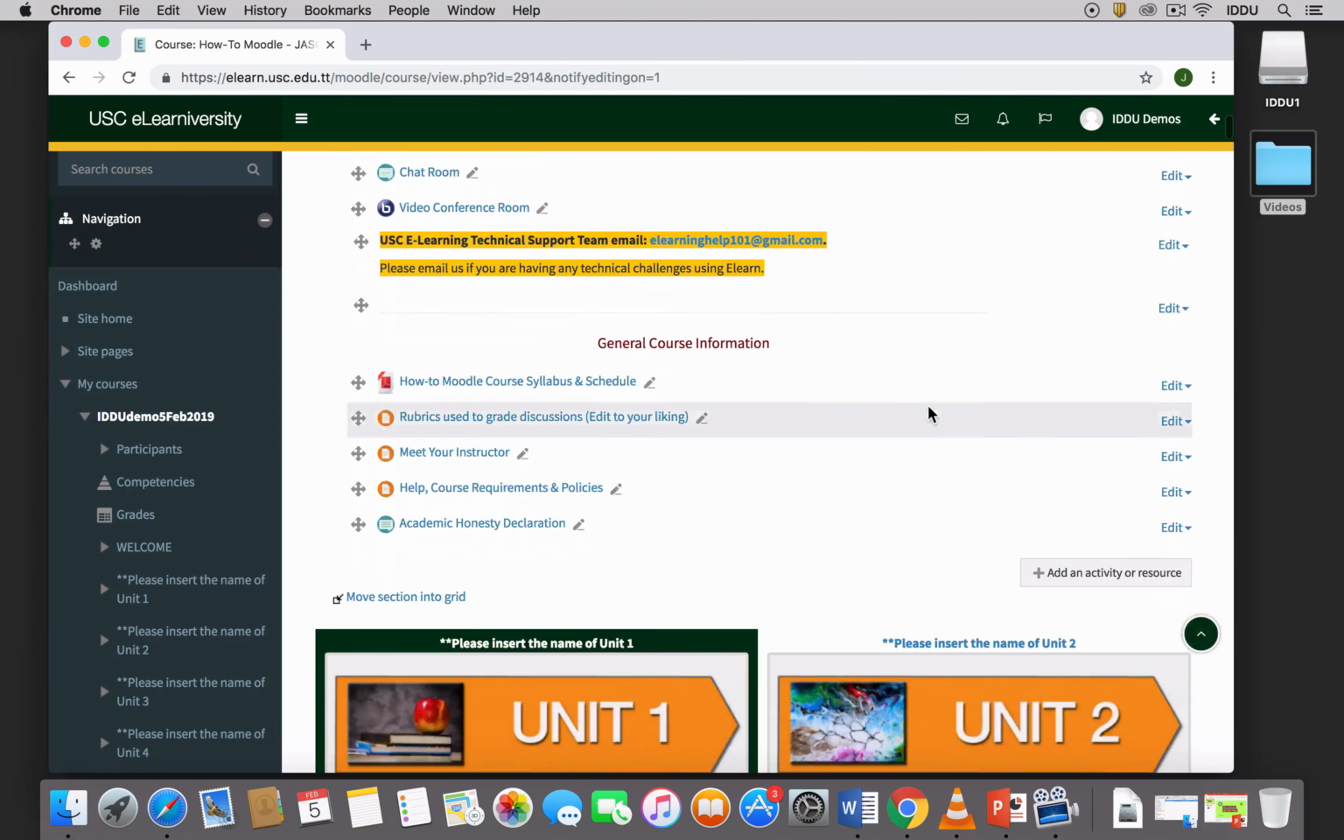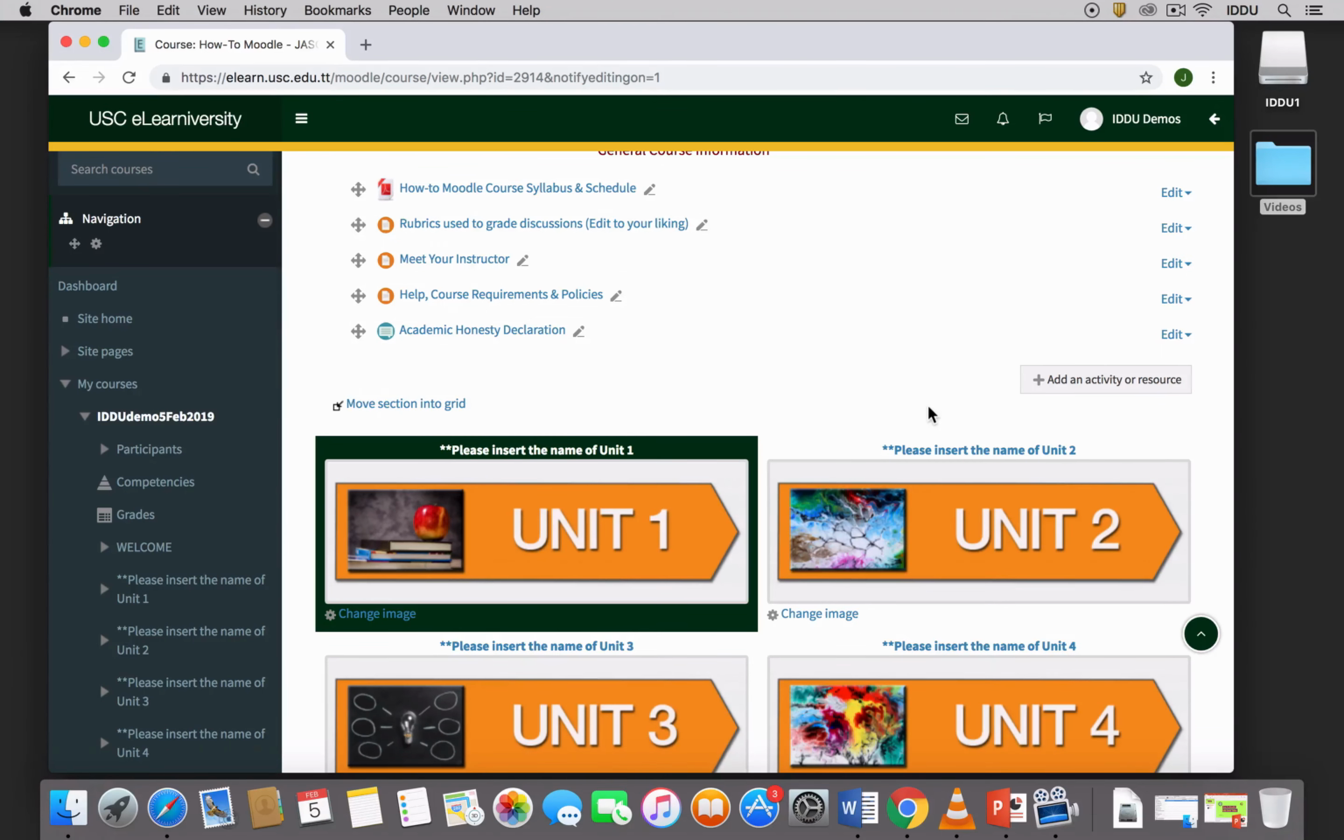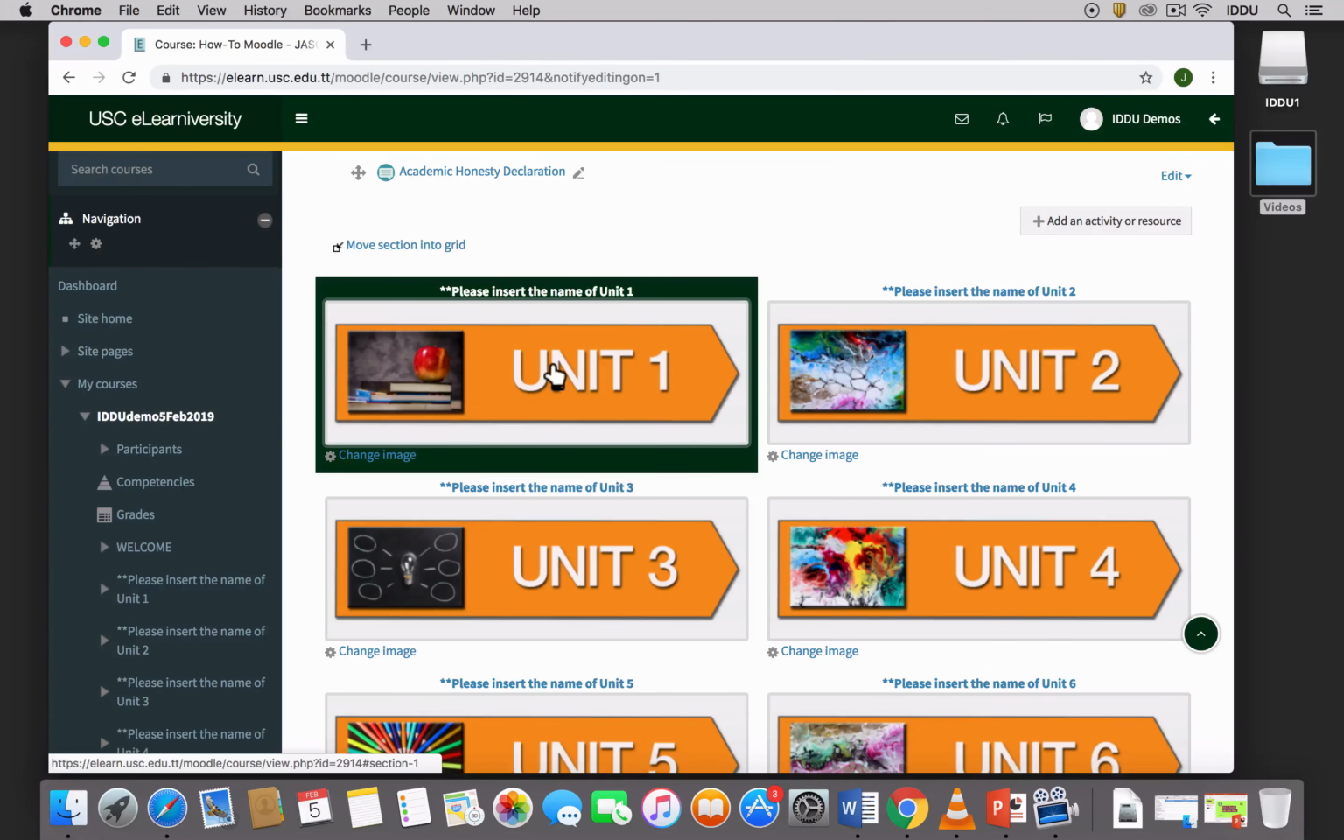Now remember, we at the IDDU have requested that you do not change the actual unit graphics. But what we want you to do is to insert the name of each unit. So that's something that you should do at the beginning of the semester.